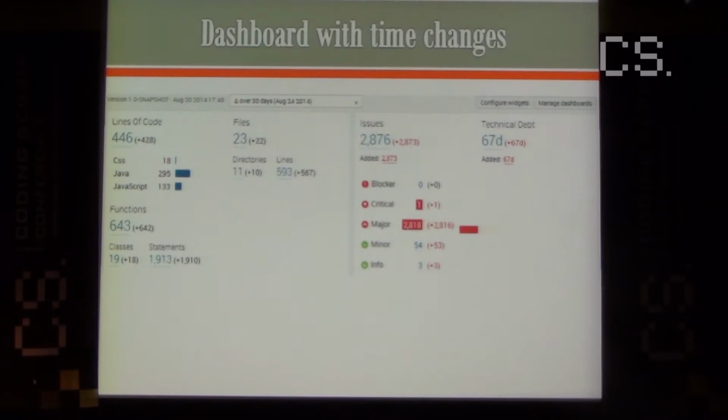And if you look a step further, they have some nice features like seeing the changes over time. Here it's showing the changes over the last 30 days, but you could also define the changes over the last 14 days. If you have a sprint of 2 weeks, then you can see how the code quality changed during that sprint.